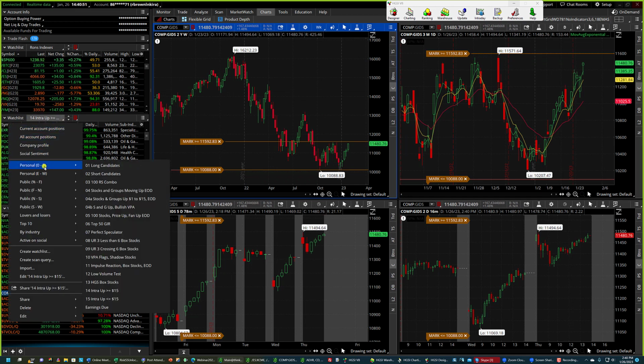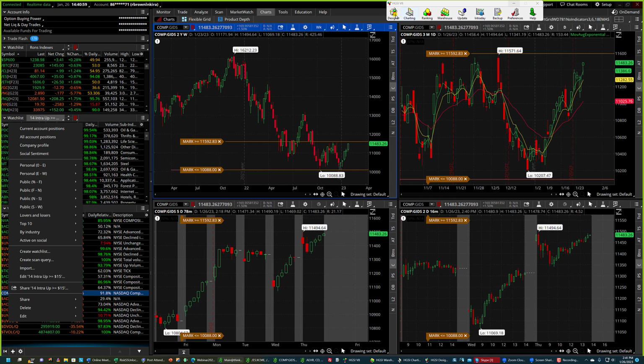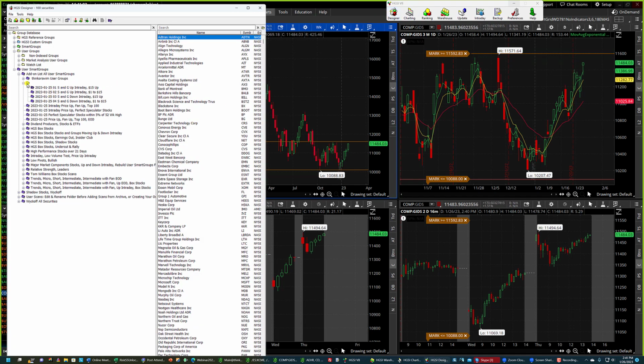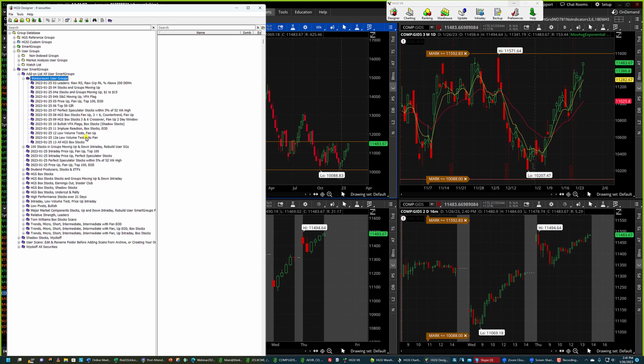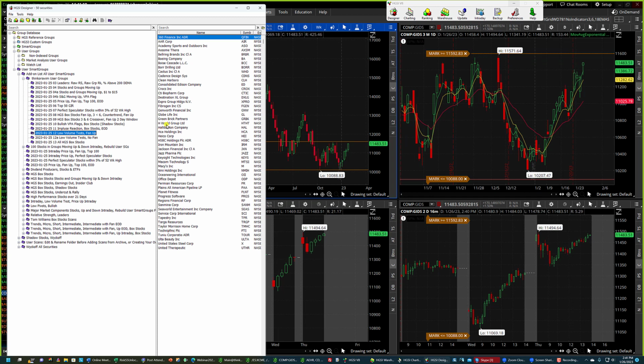Just this week, or last week, I came up with these scans for the low volume test. I'm going to go to my designer again and show you this. Up here in the thinkorswim user groups, these are run at the end of the day, of course. And Paul Reike suggested there were too many, so I cut it down to 50. But first of all, I just had it with the fan up, and then I thought, well, I better do one with no fan also.